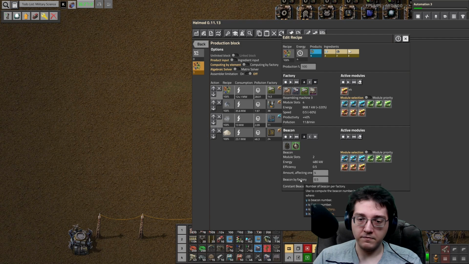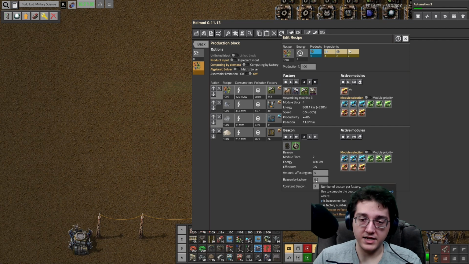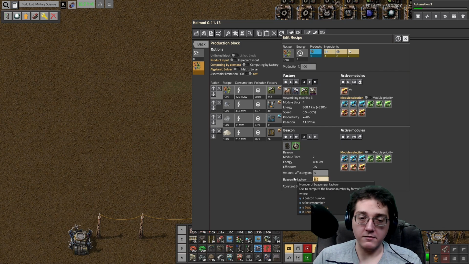You're finding the slope of the line, I would imagine, with this. So we've got y equals ax plus b. Y is beacon number, which is the amount, I guess, that you are trying to calculate in this. I don't know. A is the beacon by factory, but you are defining that. So why is this a value less than 1? Why is this 0.5? How does one calculate beacon by factory? Number of beacons per factory.